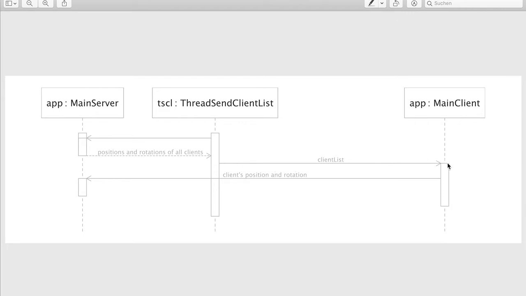When it comes to the client, the client again sends its new position and rotation. And this is done about 20 times per second, all the time. So all the clients get the updated positions of all the others.